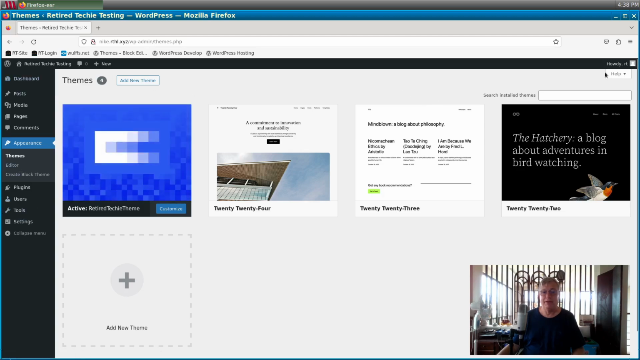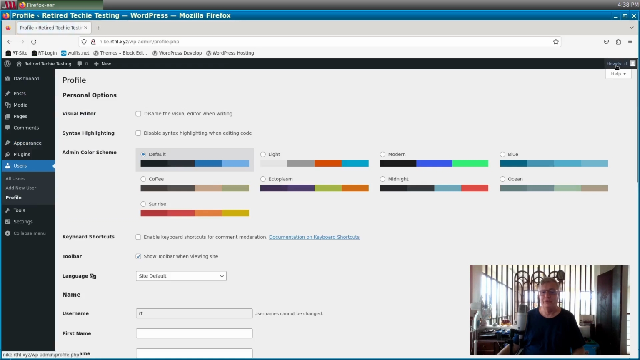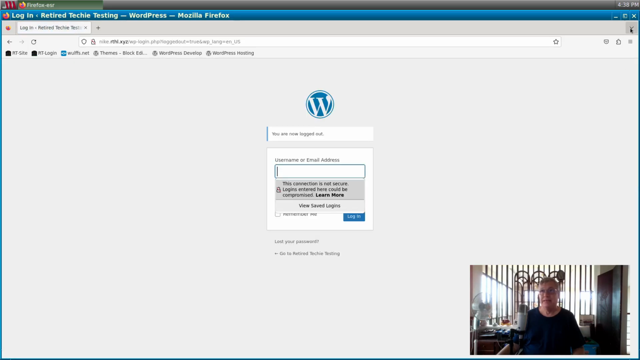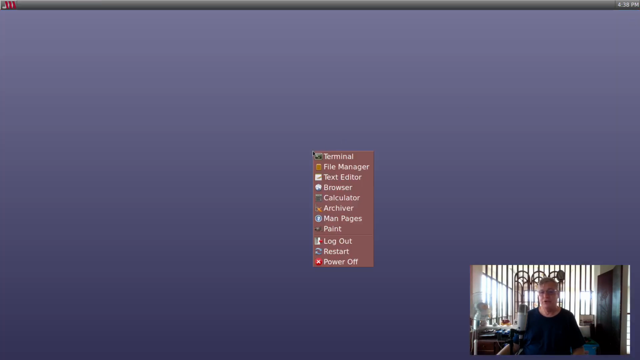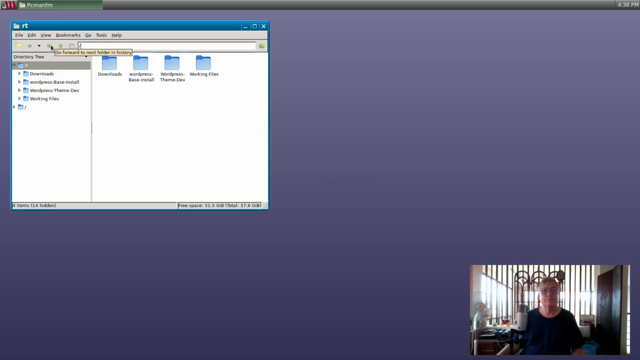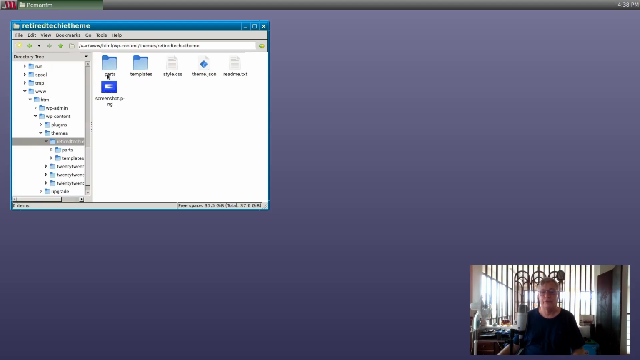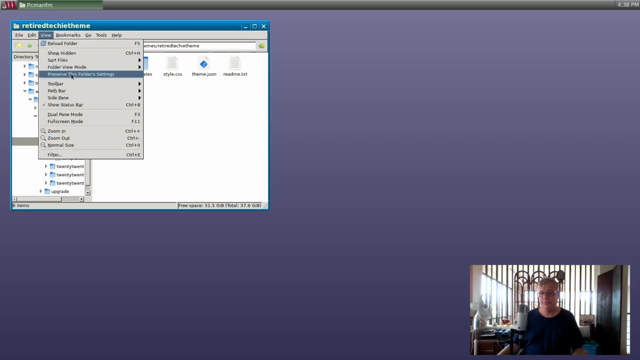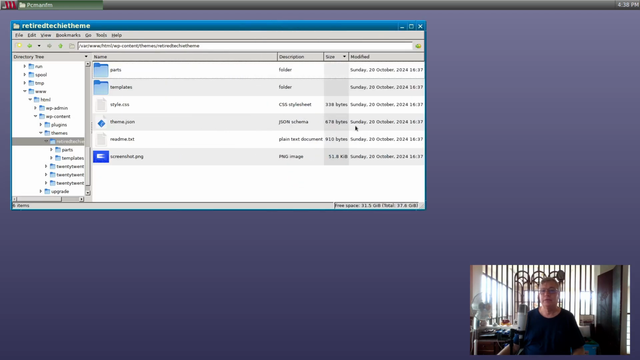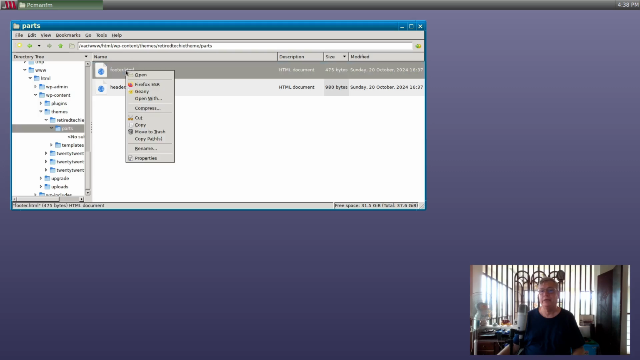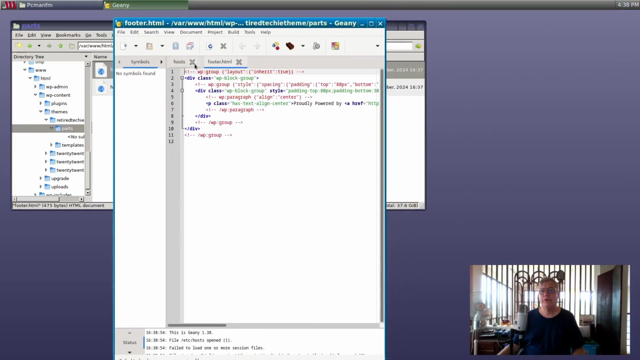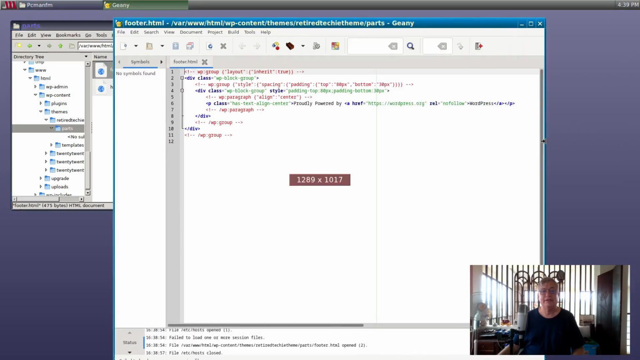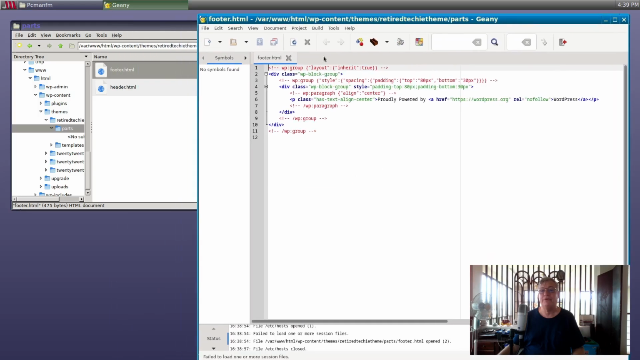I want to jump back into the file browser, and I want to see what was actually created here. Not that I'm going to modify it. Like I said, no code. I'm just curious. So we go to our WordPress themes directory, and we look in the themes, and we can see, okay, several folders and several files. Under parts, we've got footer and header. This all looks very familiar. This kind of reminds me of a classic theme with the PHP stuff.